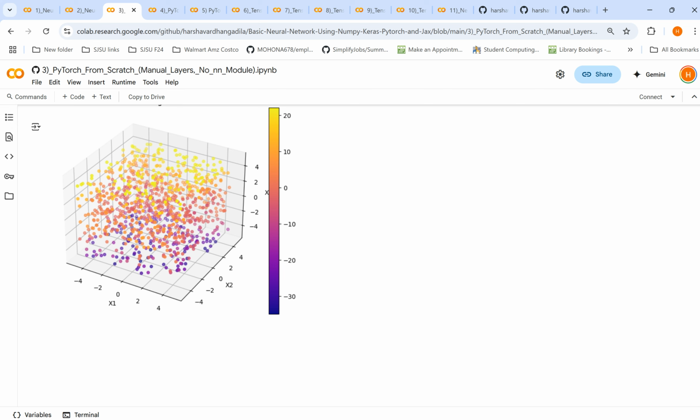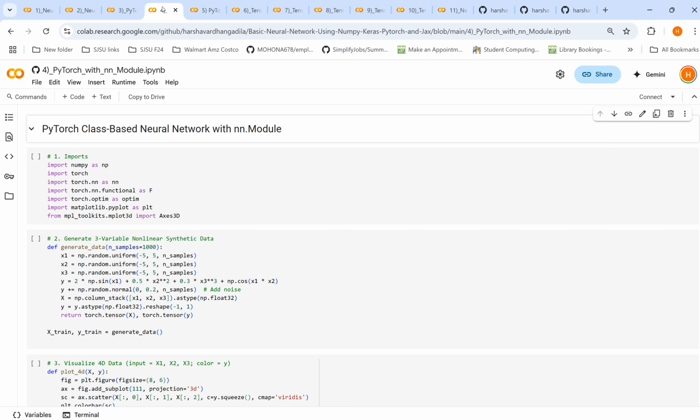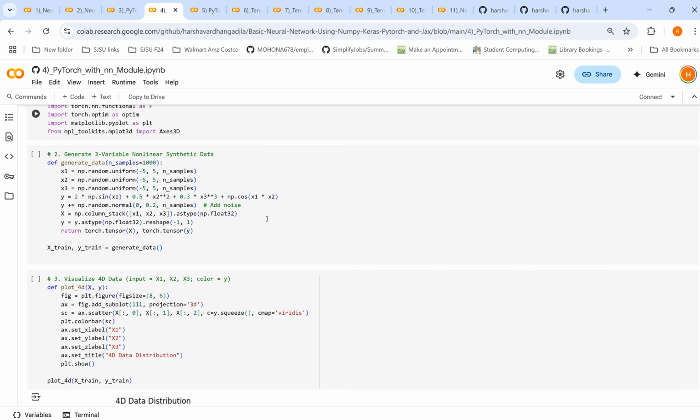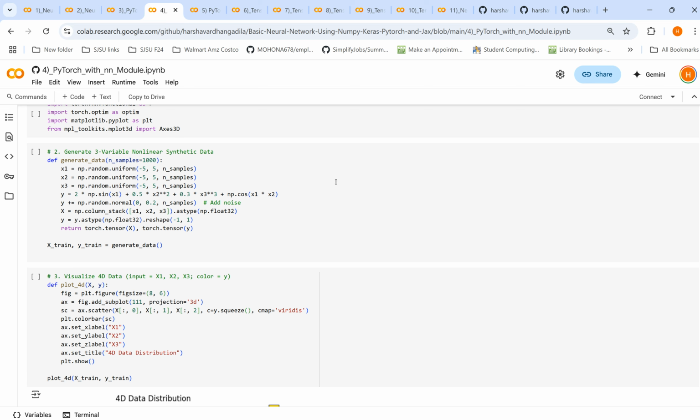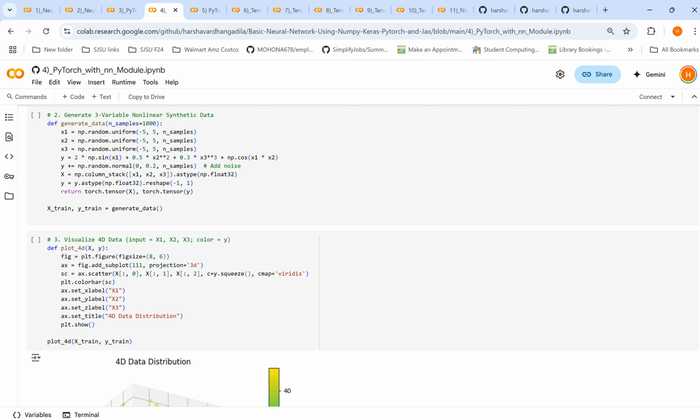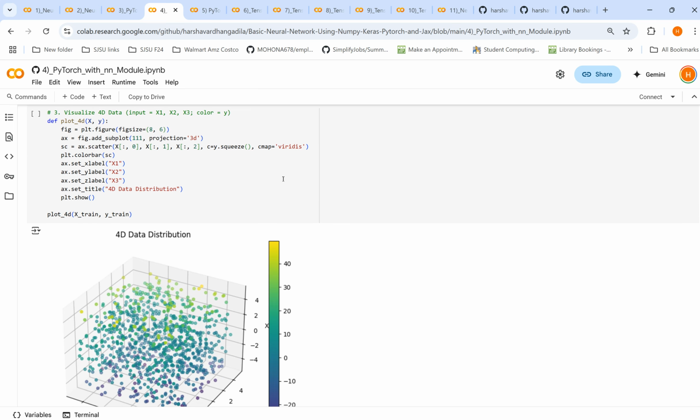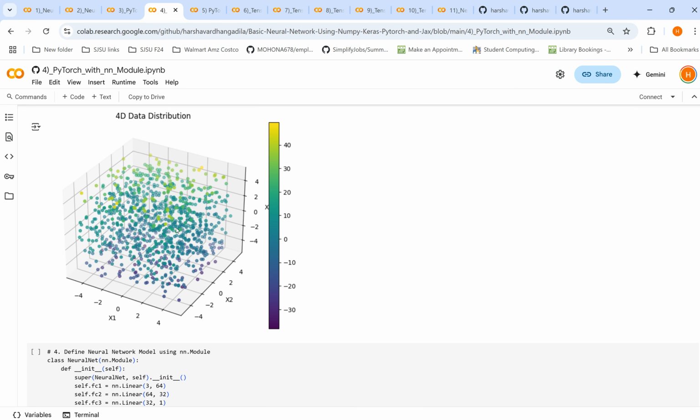Next, we're going to discuss PyTorch with the nn module, therefore a class-based neural network. We're going to import the required libraries. Then we define a function to generate synthetic training data with three input variables. And this is the visualization of the 3D space, and the output is encoded as a color, therefore the fourth dimension.